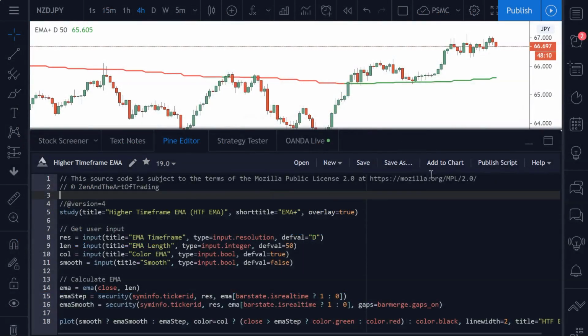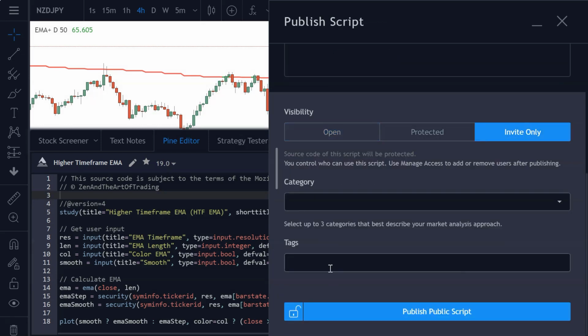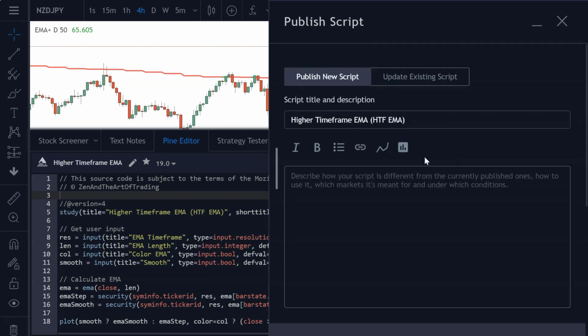So if I go back to here and I hit publish script, that's what this does down here. If you go invite only and you turn the lock on, now only I have access to the source code. I choose who can use it, and I must send the link to whoever else I want to access it. And whoever doesn't have the link has no idea it exists.